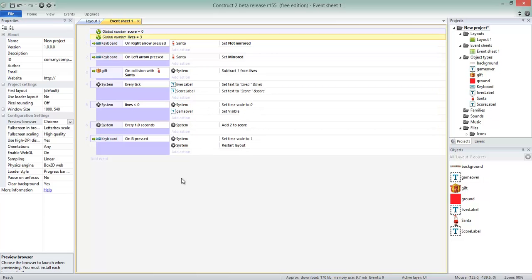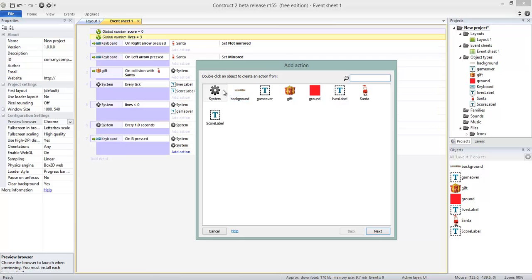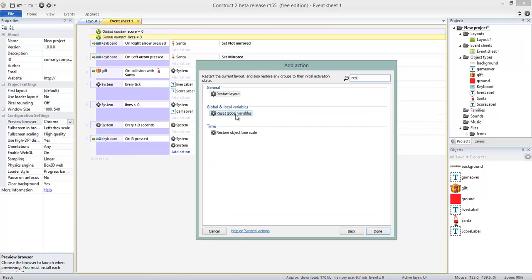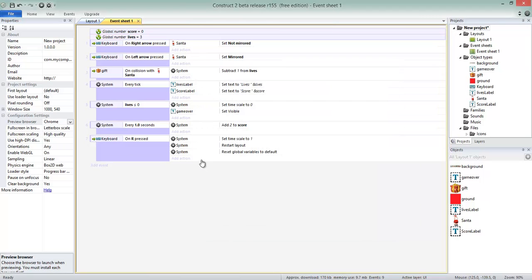So the other thing that I have to do to make this work is to set the time scale to 0 and add another action that is going to say reset global variables. And I'm going to put this one here. So reset the global variables, time scale to 1, and restart the layout.